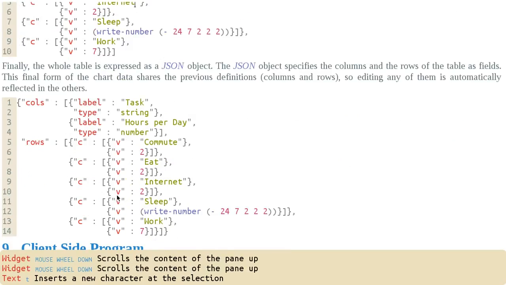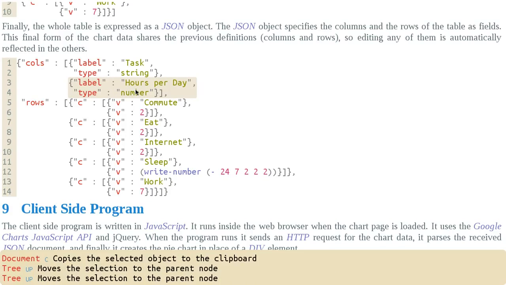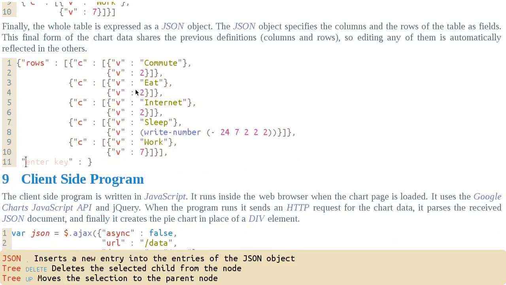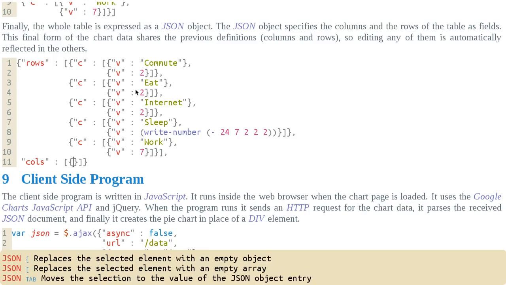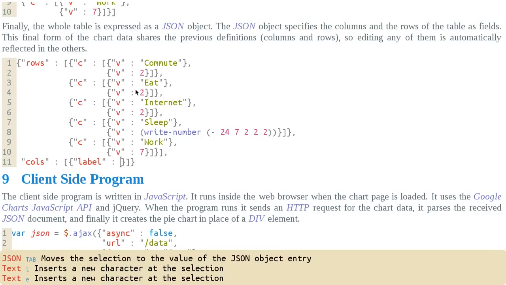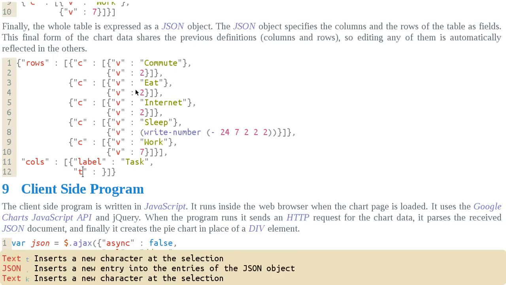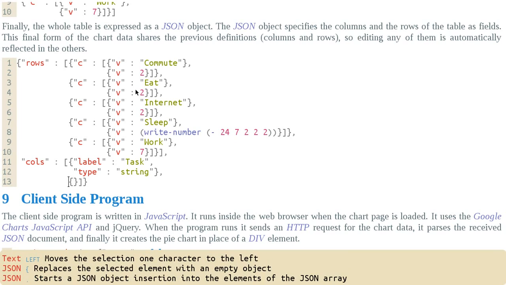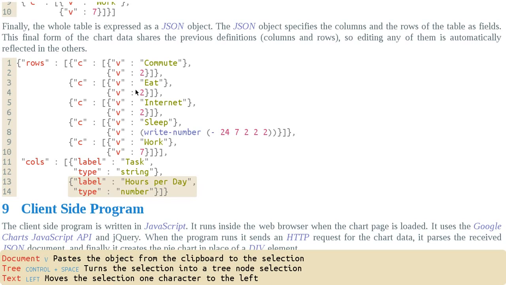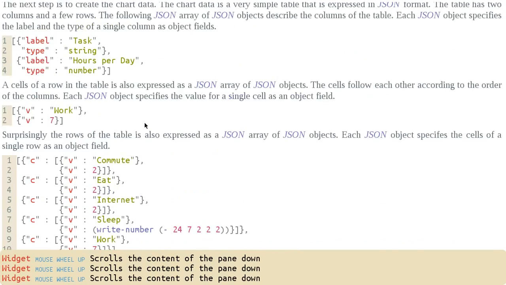Let me do some more editing here. Okay, just put a selection here. I just copy this object and then let me delete this entry and retype it. It was a call and then an array, an object, a label, task, and then a new entry with type string, and then another object, into which I can paste the previously saved one. So I think that's it. I can close this chapter.